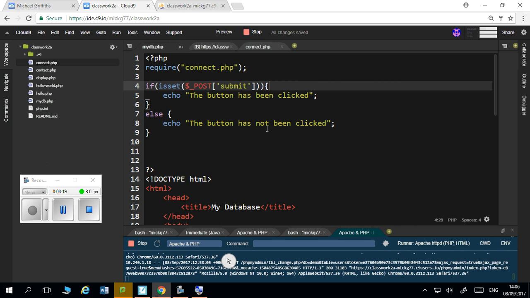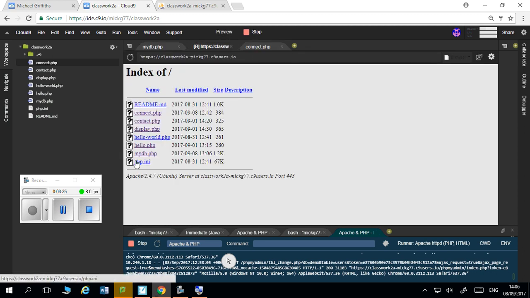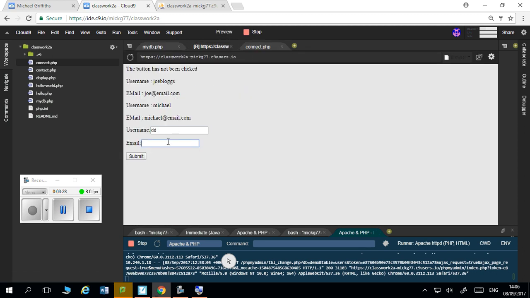Again, bad typo. So I'm going to save that there. And I'll try it again. This time it should work. Did it work? Okay. So now it knows the button's been clicked and the button's not been clicked. Alright.